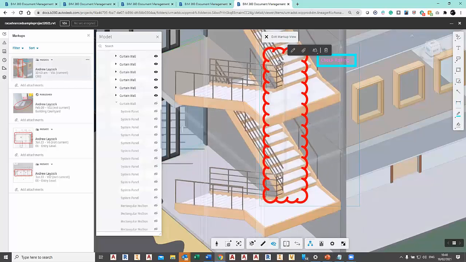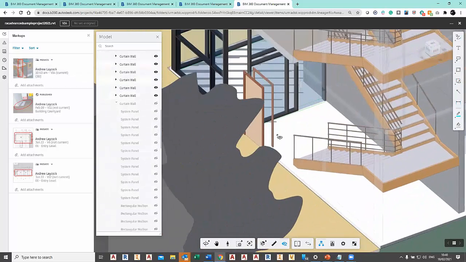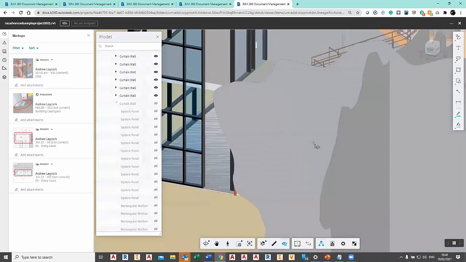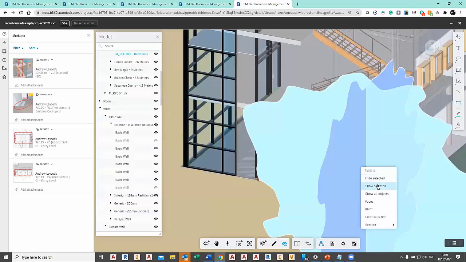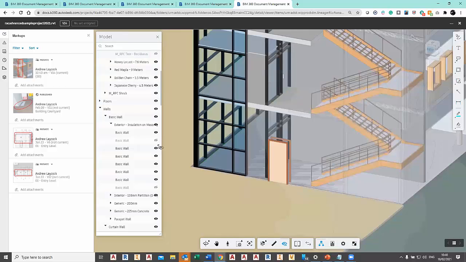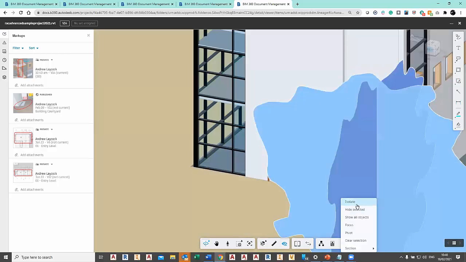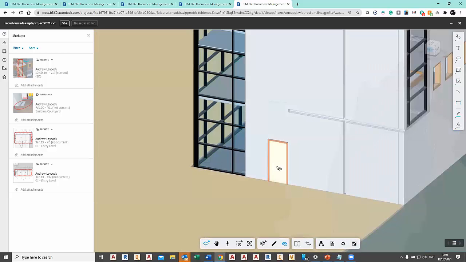Another thing we need to look at, I'm going to exit the markup there, is there's a door here that's got no vision panel in it. It could really do with a vision panel. It's difficult to get a view on it with that tree in the way. So I'll select that tree and hide the tree. I'm going to bring everything back on first, hide the tree, and I'm going to create an issue here.